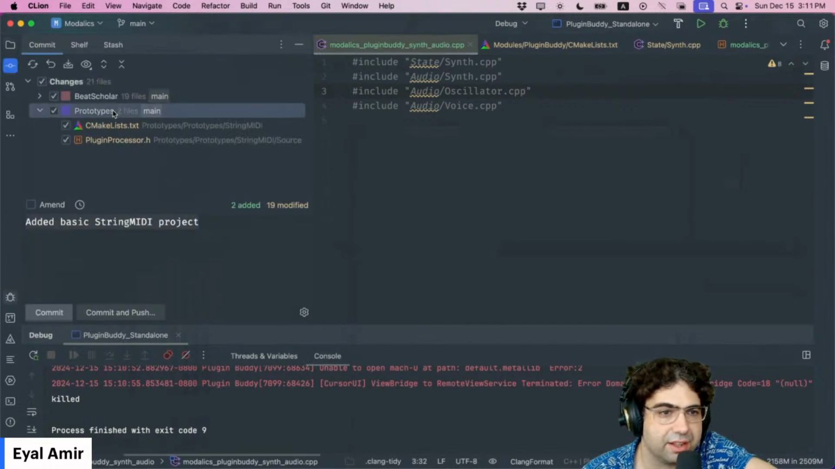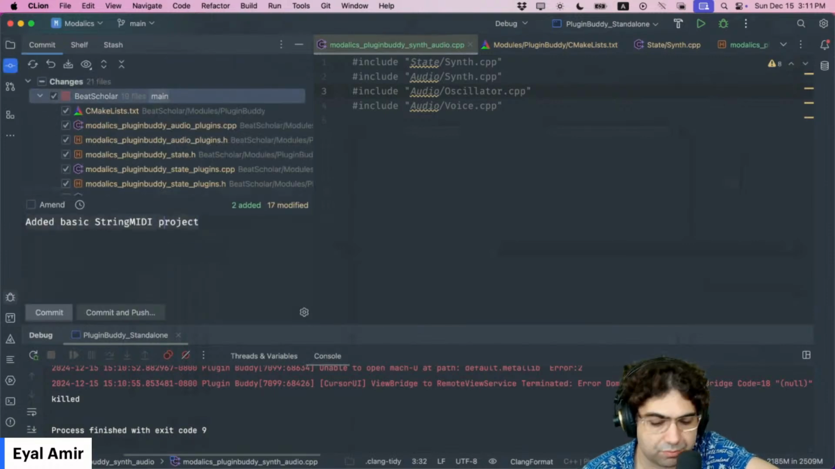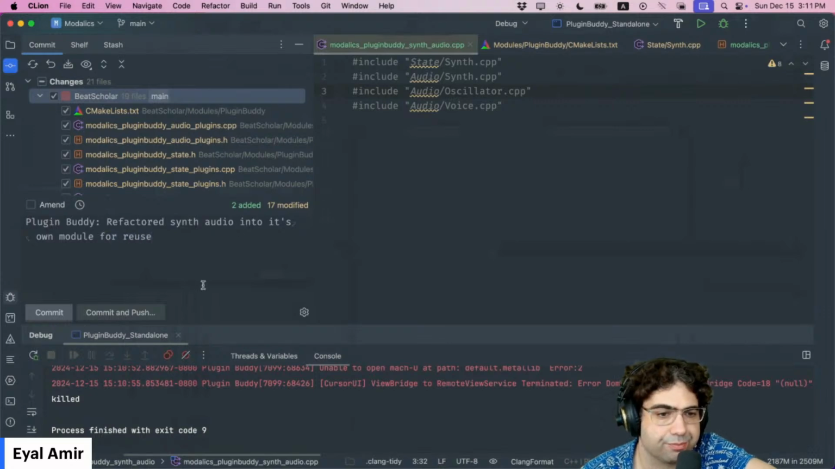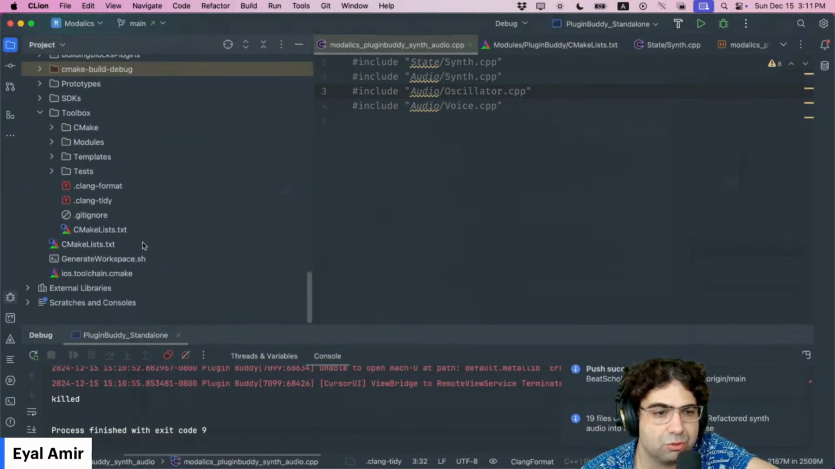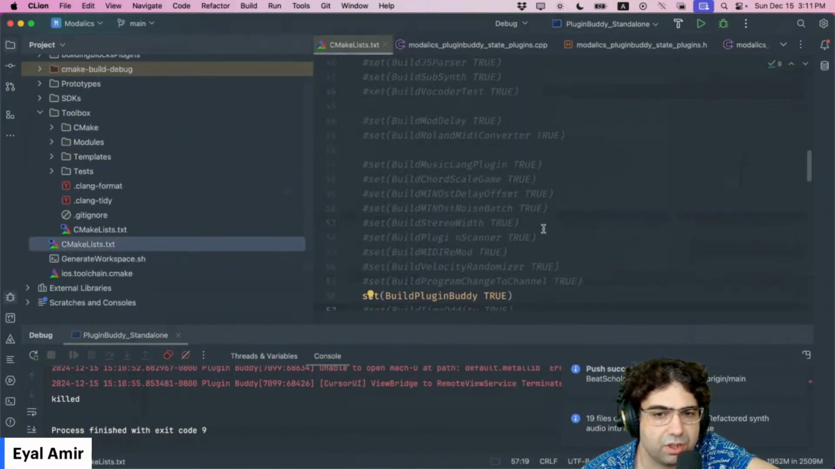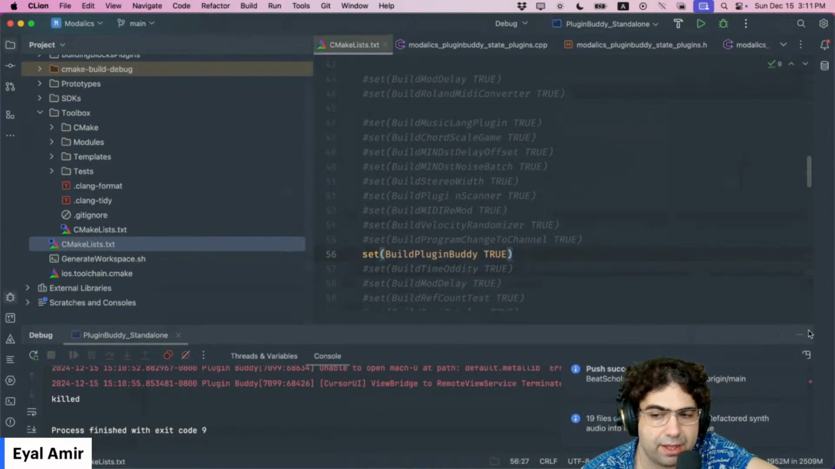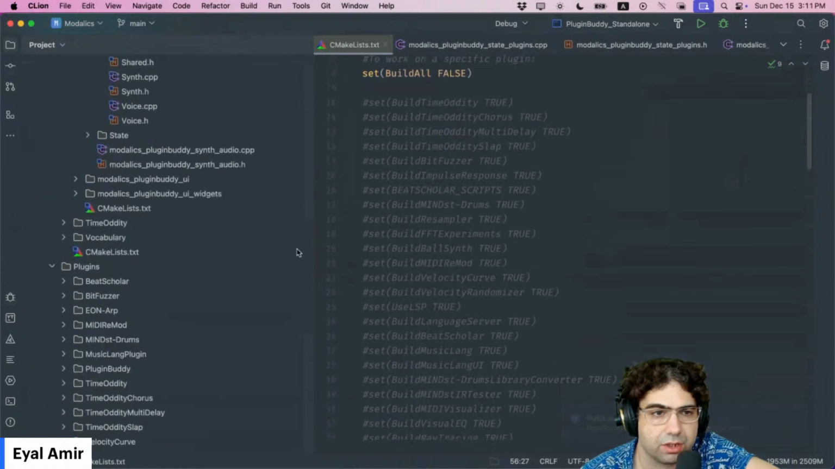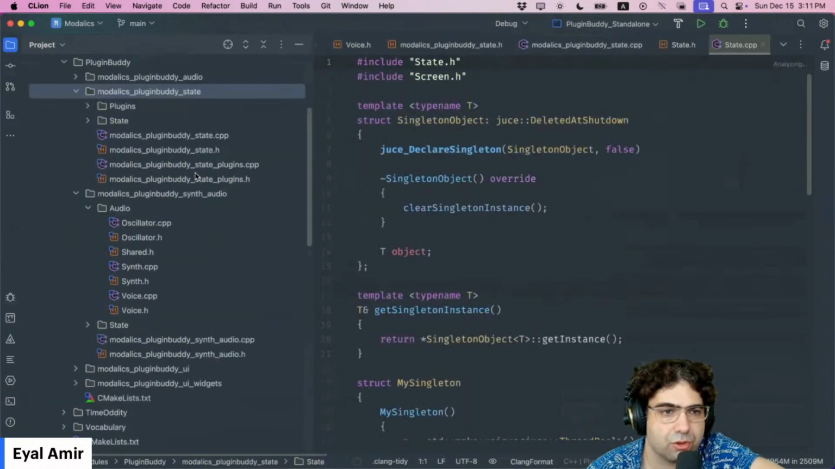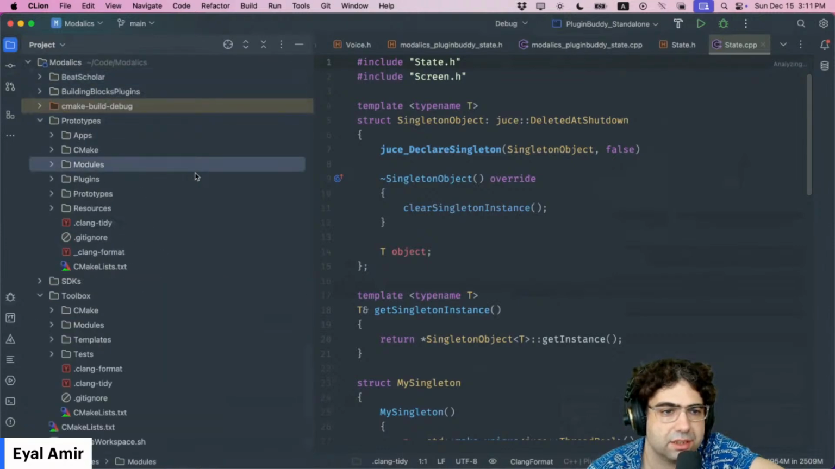I'm good. Let's commit this and say something like plugin buddy, refactored synth audio into its own module for reuse. So that's good. Okay, now let's move back to my testing project. And let's go back to my prototype project.